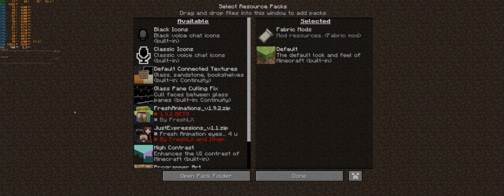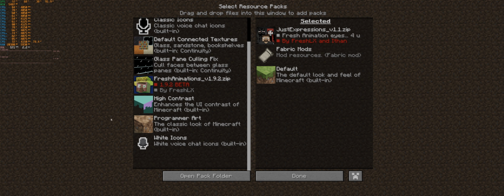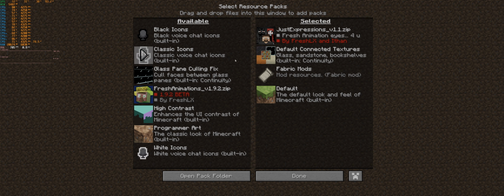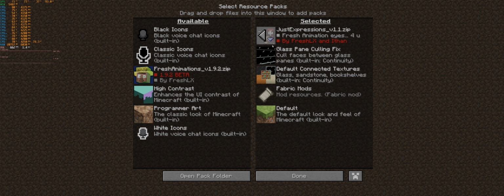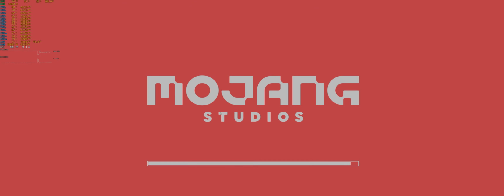There are also some resource packs if you wish to turn these on, such as fresh animations, just expressions, which will be enabled by default, connected textures, which will also be enabled by default, just enabling them now, ignore that. And you can also change the icons of certain things, and of course edit your own.